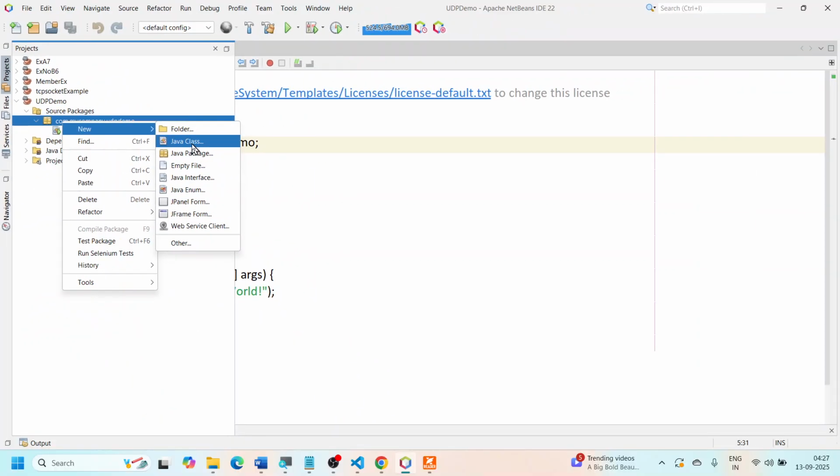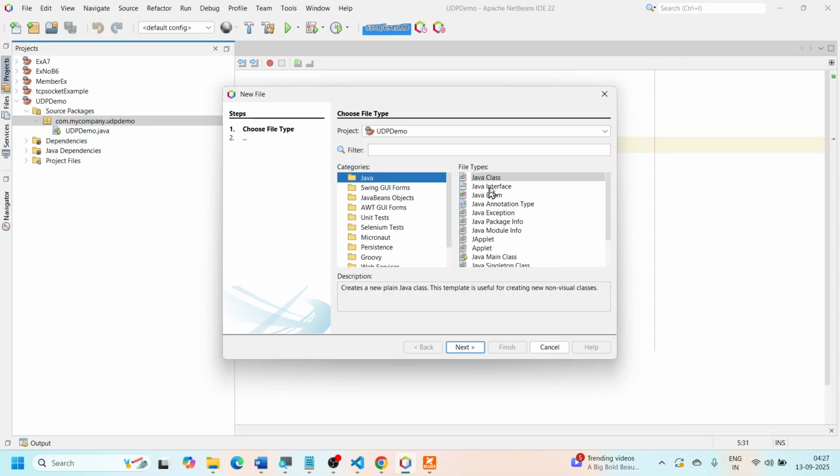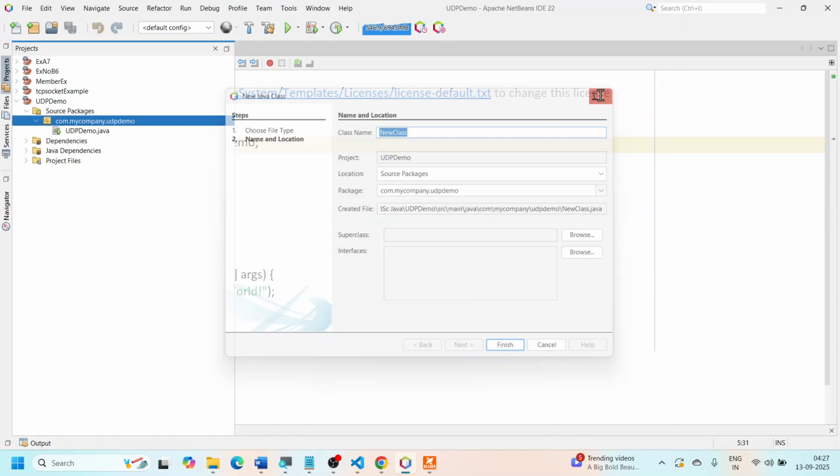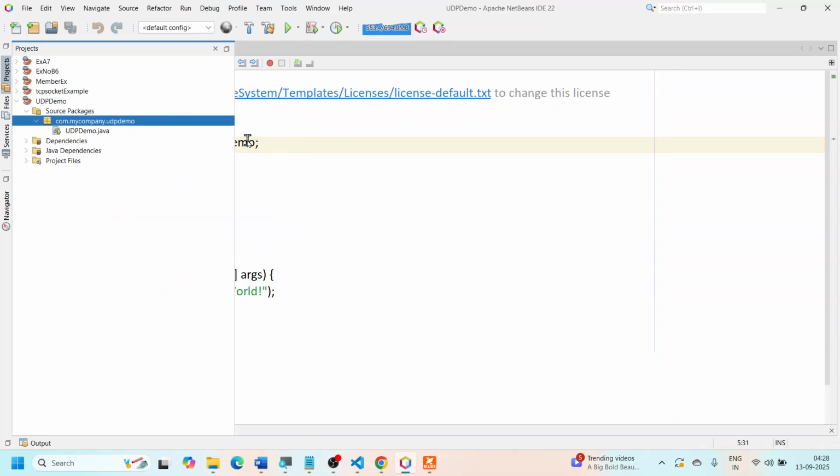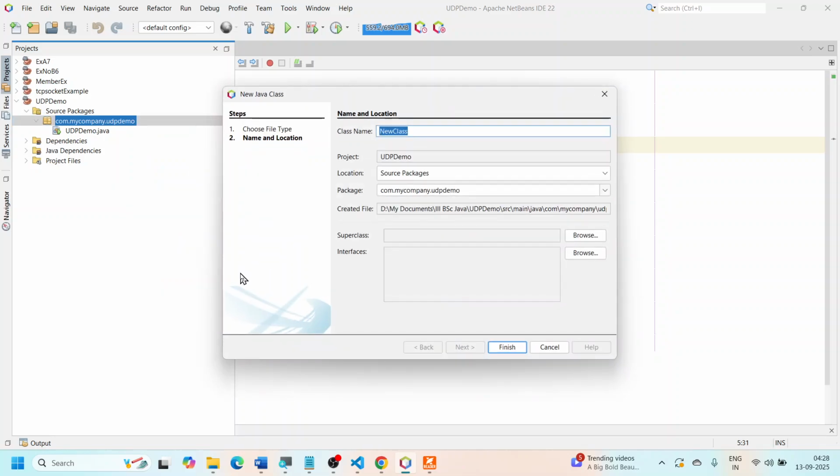For those who don't see this new Java class, you have to take one extra step. When you right click and go to new, if you don't find Java class here, click on others, select Java, and you will find Java class. Click next. Whether you right click on the package and select new Java class, or go through others and take the extra step, finally you are going to come to this particular dialog box. In this dialog box, I am going to write the name of the class.